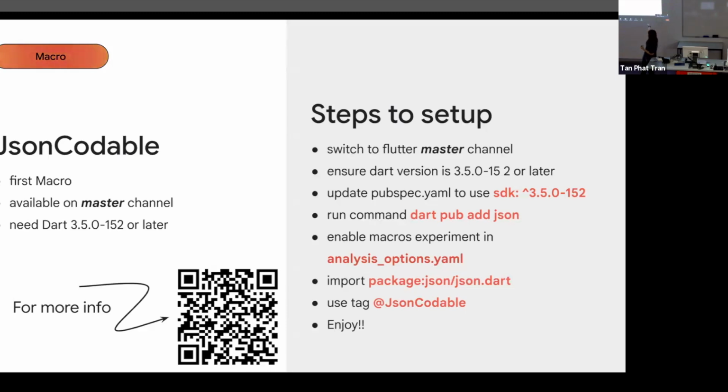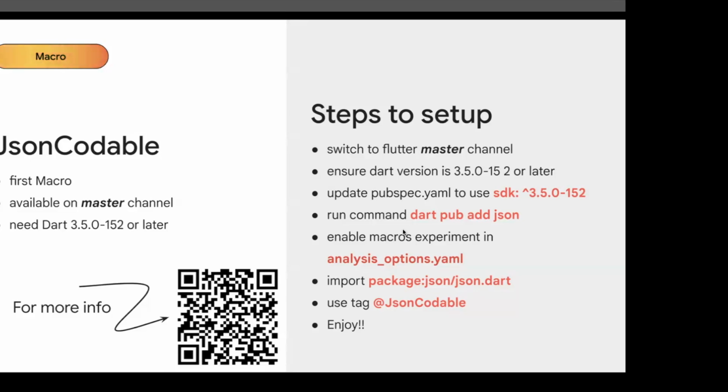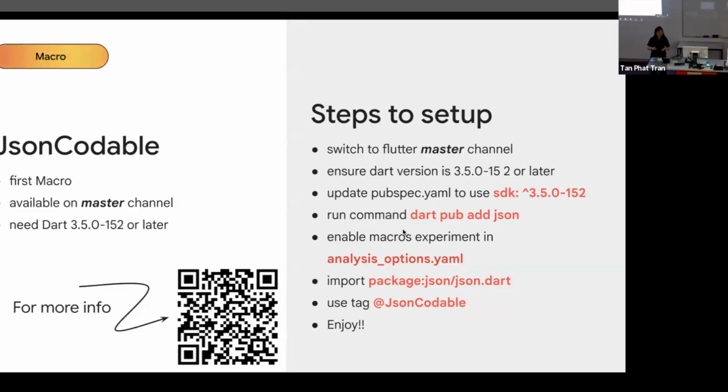Here are a few steps to set up. The summary is easy. Switch to the master channel and then ensure that the Dart version is 3.5.0-152 or later. Update the pubspec and run the command to add the JSON package, and then enable the macro experiment in the analysis options. And then import the JSON package and use the tag JSON Codable and enjoy.